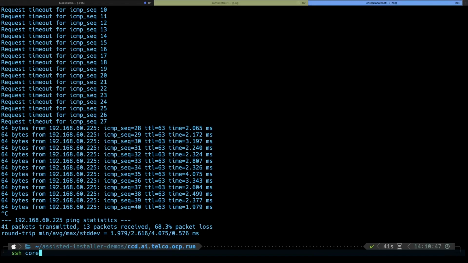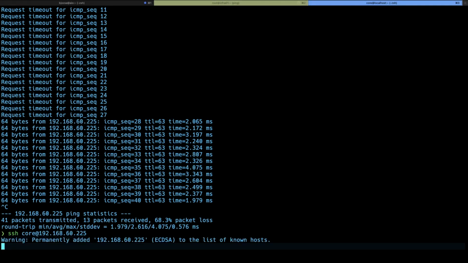So we can SSH as the core user to 192.168.60.225.